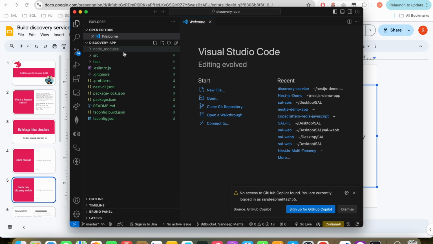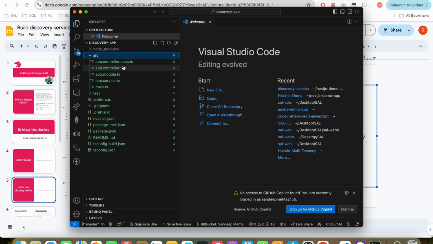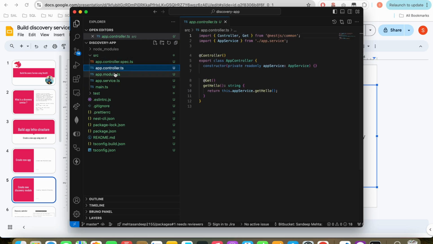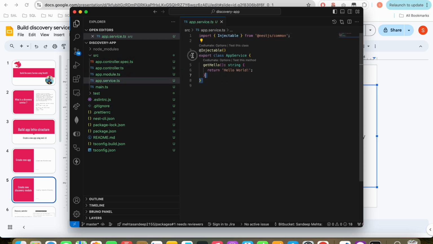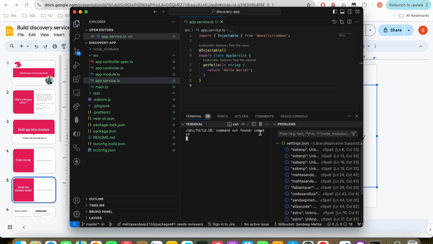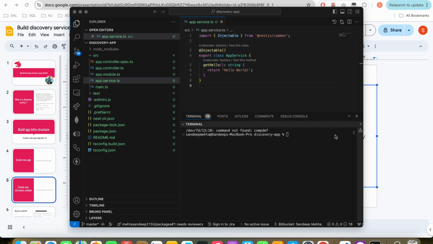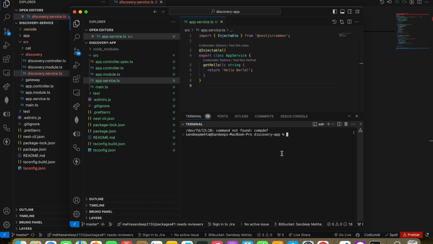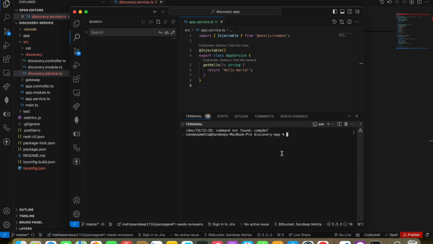So till now you are able to see that we have one main setup, an app running on 3000, with certain controllers and a hello world service within it. Now we will create a discovery module out of this. So I will create a discovery service using this.